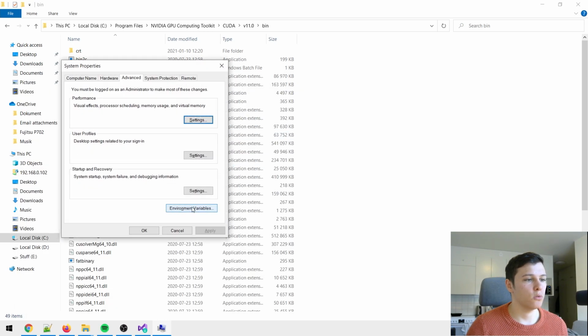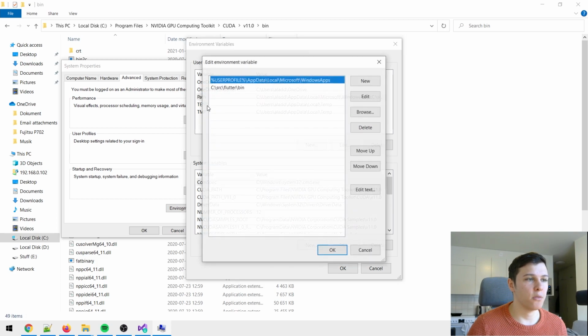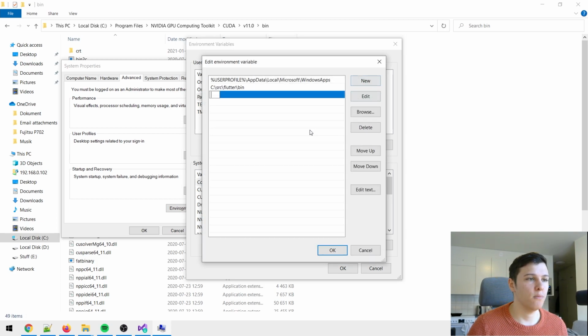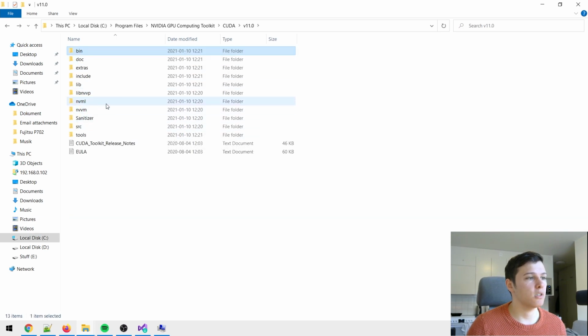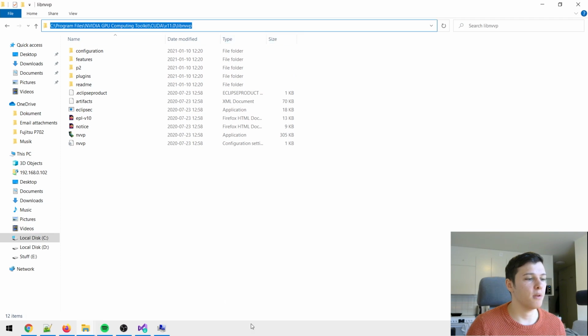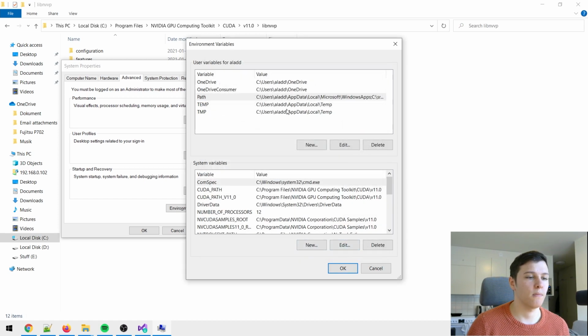We'll go to environment variables, double click on this Path right here, and then we'll press New, and we'll paste in that location, and just press okay. Then we'll go back and we'll go to this libnvvp folder. We'll copy paste that location, and we'll do the same thing. We'll press New, and then we're done. So now we've added both of those environments to our path.